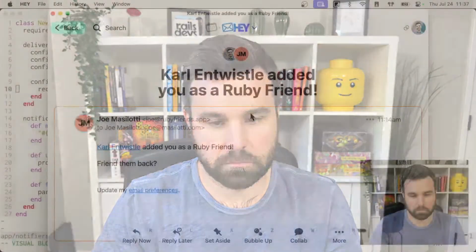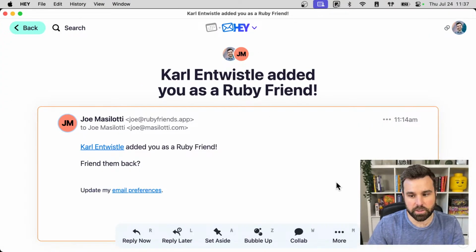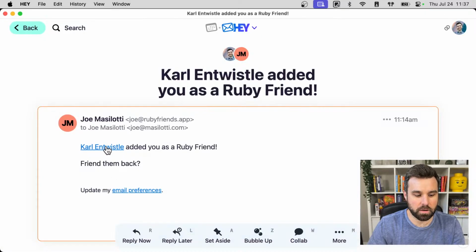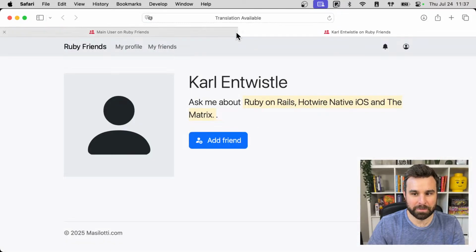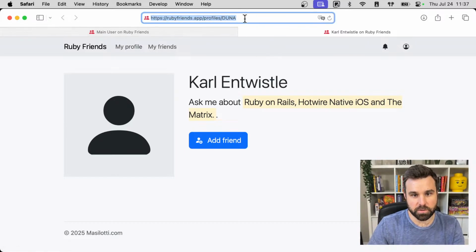And what that looks like, I have one. So you get an email that looks like this. So I just got this notification. Carl just added me as a Ruby friend. I can update my email preferences, which goes to the /preferences page, /edit, and I can turn off those notifications. But if I click Carl, it will send me to the notification and delete it, and then redirect me to the URL of that user's profile.